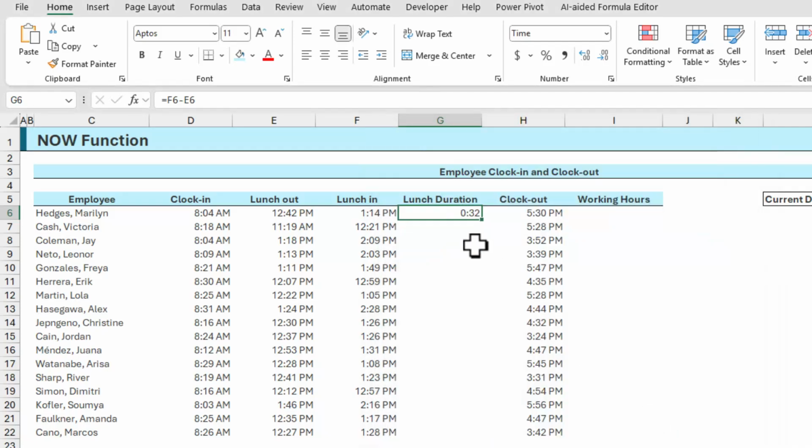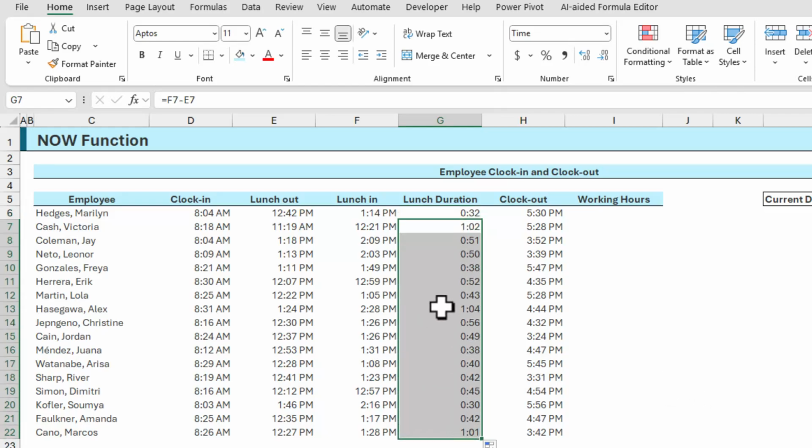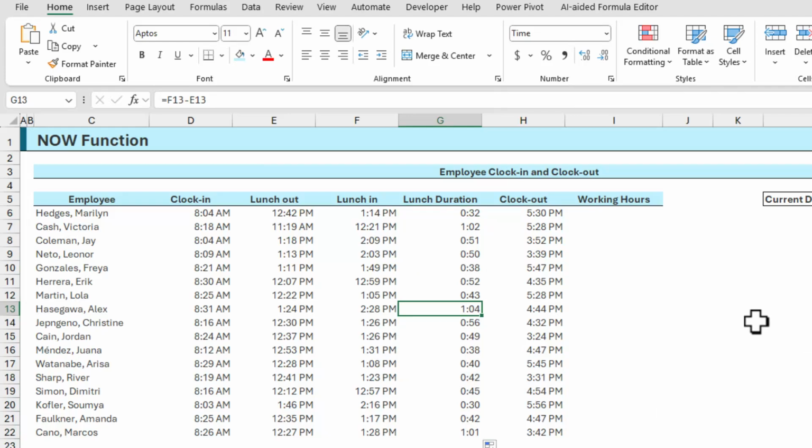I click OK, and again I auto-fill this down, and I see that that formatting has done a really nice job of showing me who was out for an hour or more and who was out for a shorter period than that. In the same way, I can subtract the time that we clocked out minus the time that we clocked in, and then also subtract the amount of time we were out for lunch to come out with the total number of working hours that day.